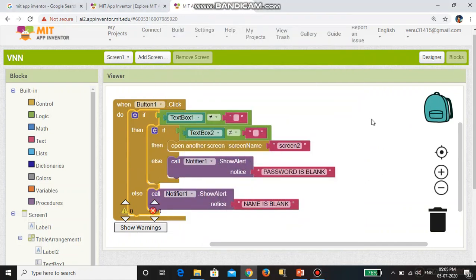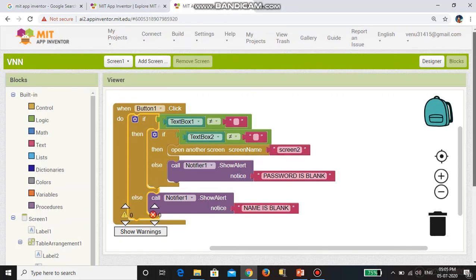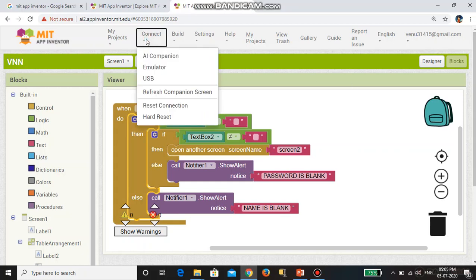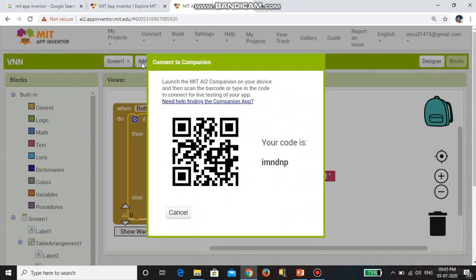After doing this, we want to test by using the connect option. In the connect option you want to use the AI companion. Based on this only you will test this coding.